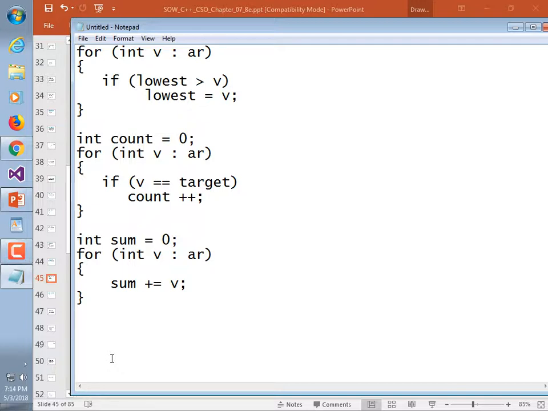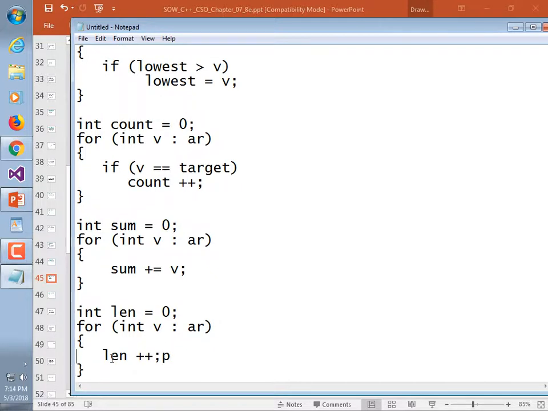What if we wanted to count? Sorry, not a count, the length of the array. Well, this is kind of silly to use a range-based for loop just to return the length, but it's pretty reliable. So len is equal to 0, and then for every value in the array, add 1 to length. There we go. So those are 4 of our functions.